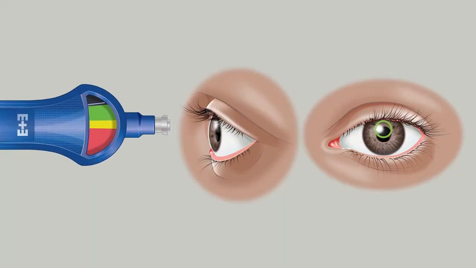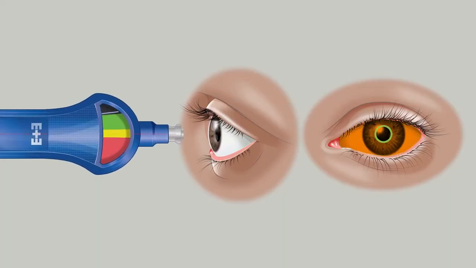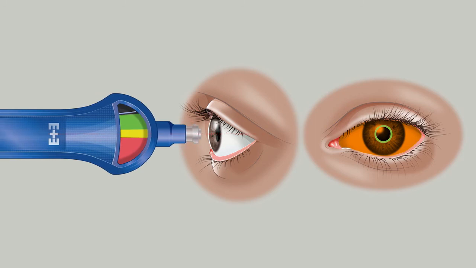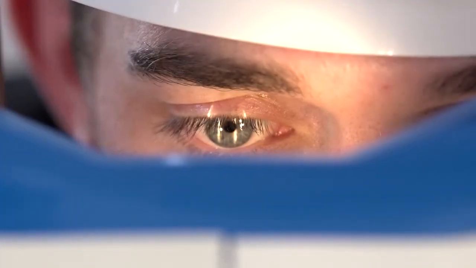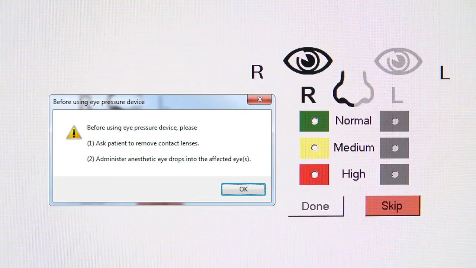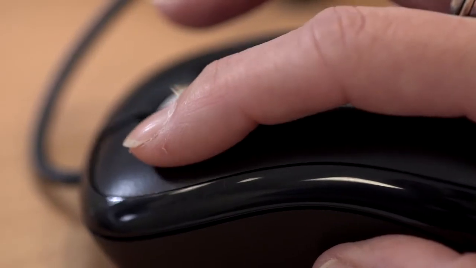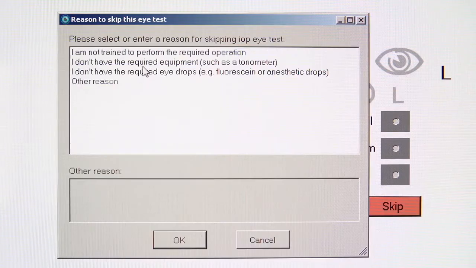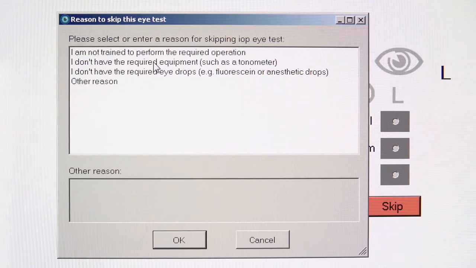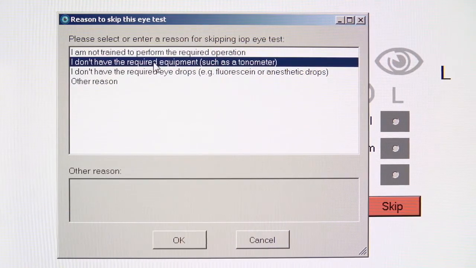You will have the option of taking fluorescein images and checking the patient's intraocular pressure using the disposable tonometer. If the patient is wearing contact lenses, ensure they remove them prior to instilling fluorescein or taking IOP. If you choose not to conduct a fluorescein test or take the patient's IOP, select the red Skip button. Enter your reason for skipping these tests in the pop-up box.